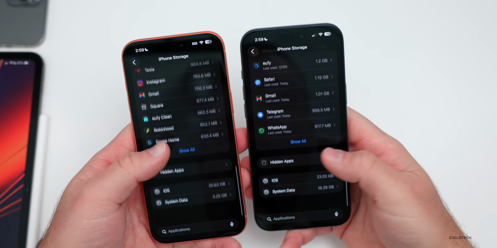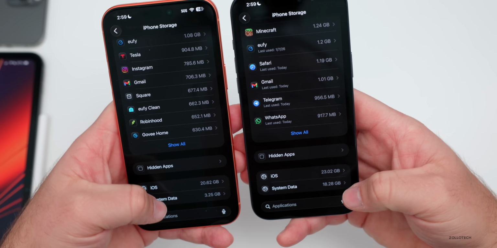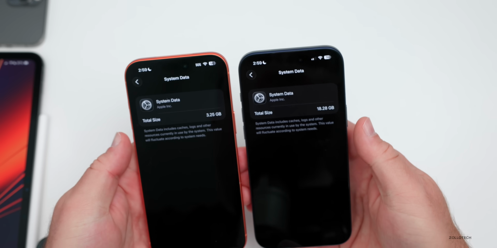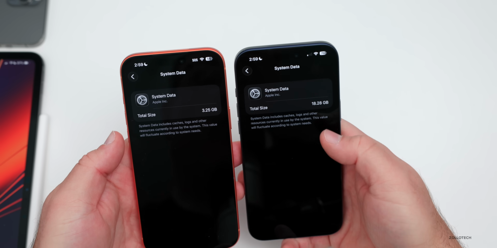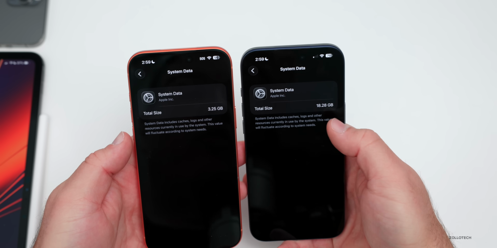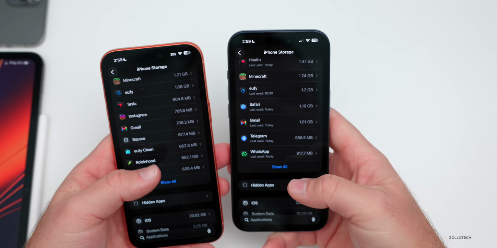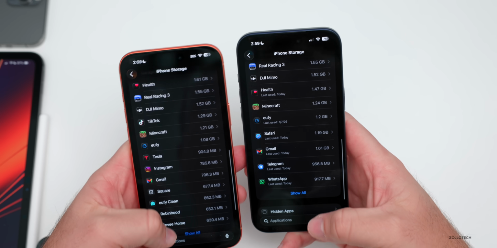But of course, system data goes up and down, so I would really ignore this unless it's a huge size. But generally, it's going to go up and down. In a few days, when we talk about this in the weekend follow-up, this could drop down to 2 gigabytes or could be at 50 gigabytes. It just depends on what the OS needs.